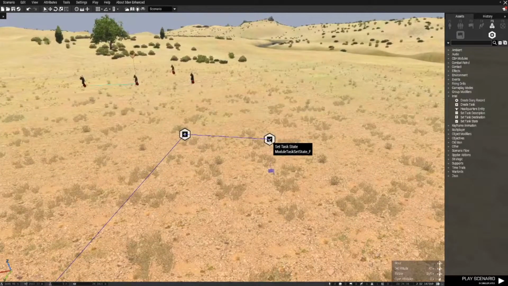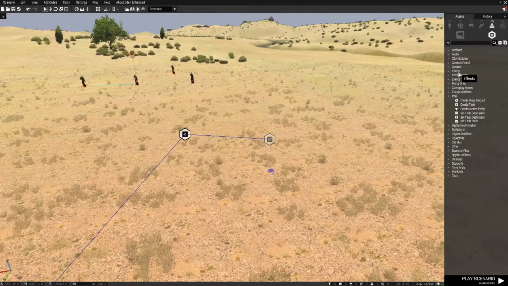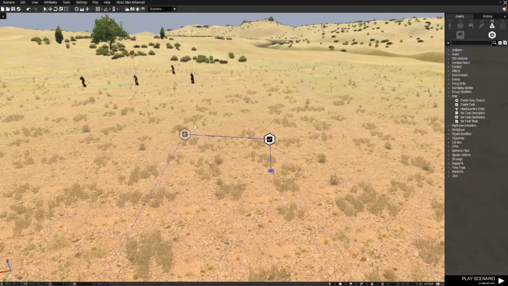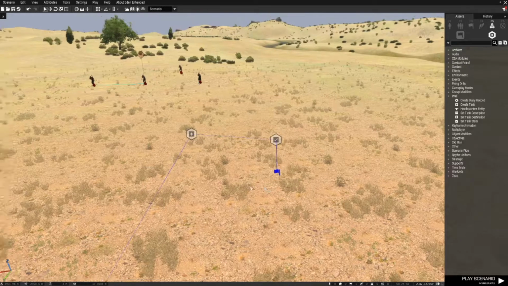Next thing I've done is place down a Set Task State, which you can also get from Systems, Intel, and Set Task State, which is the one on the bottom. If we double left click on that and open it up, we'll set the state as succeeded. So when this task is completed, it's succeeded when the trigger conditions have been met.